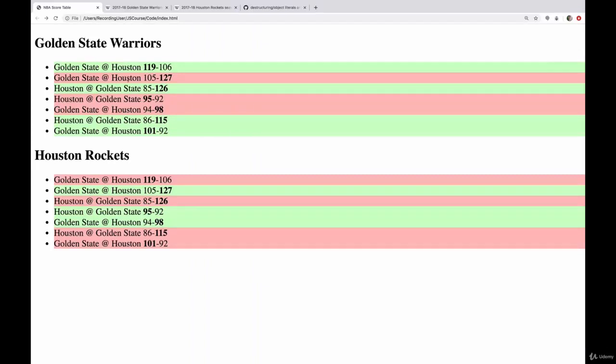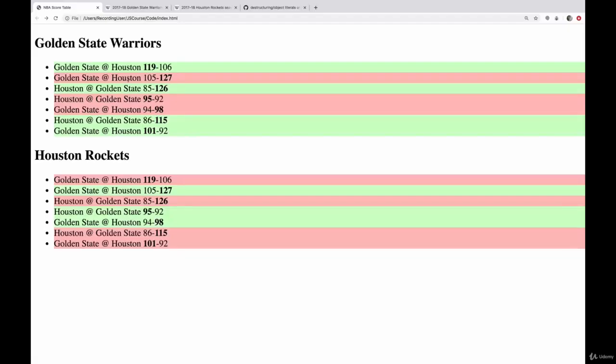So that's it. It's a lot of work, but we are dynamically creating these charts here. They're not tables, it's just LIs, but we've got a couple elements we're creating. We've got bold tags, we've got LIs, we're adding classes, we're changing the inner HTML. We're using a ton of the stuff we've seen so far.